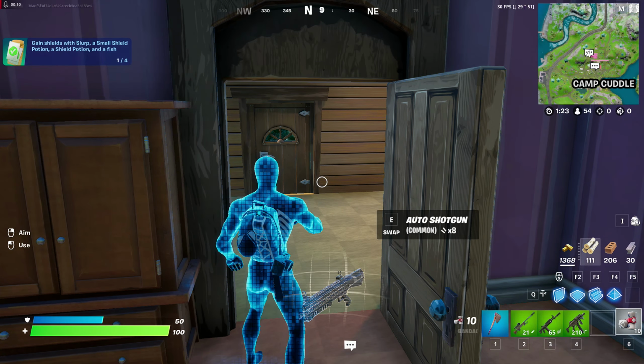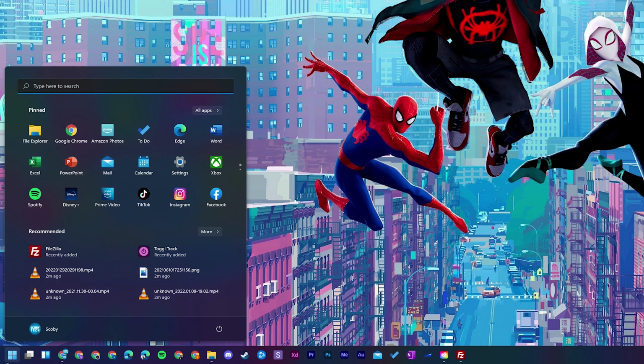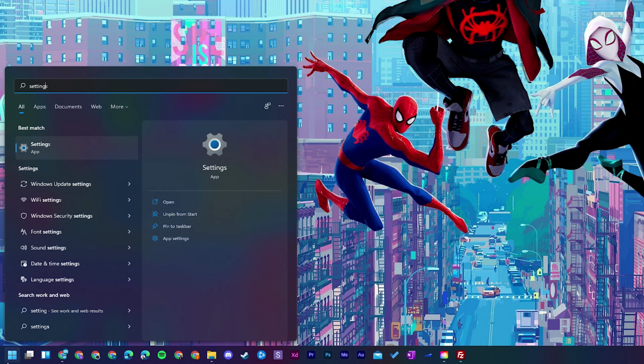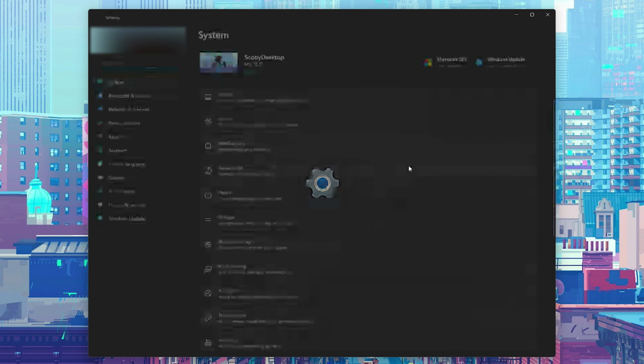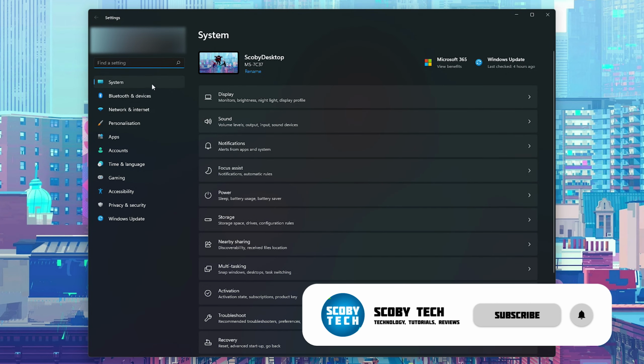So the first thing I'm going to be doing is opening up our Windows settings. We can do this by pressing the Windows key on our keyboard. We're then going to be simply typing in settings, and clicking on the settings app right here. Once this opens up, we should be on the system tab by default, but we're actually going to come to the list on the left, and we're going to be looking for the gaming tab right here. We're simply going to be left clicking to open this up.